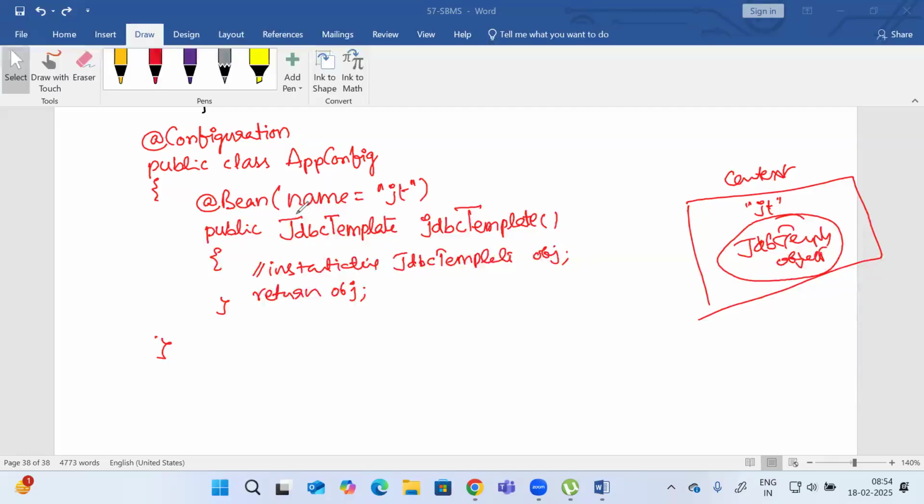Am I clear with that? In a service class, or in a repository class, or in a REST controller class, can we write the bean methods? No. Where can we write the bean methods? Only in the configuration class. Please try to understand that.